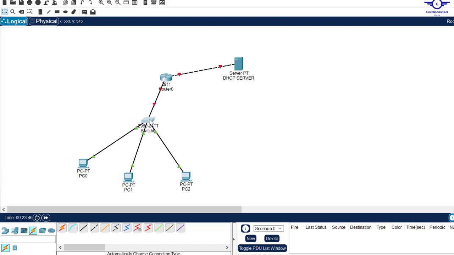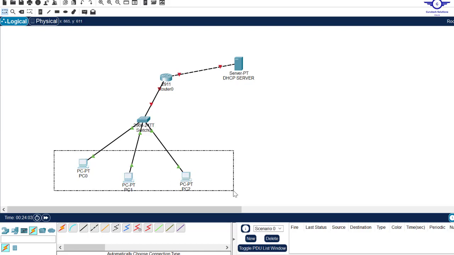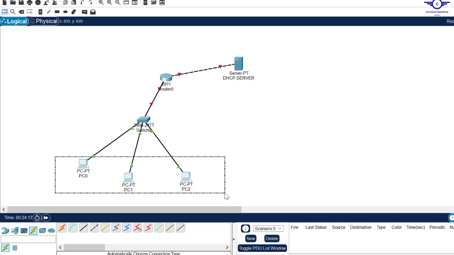The only thing we're going to do with the router is to assign IP addresses to the interfaces, this one and this one, and tell this interface that whenever you receive any request that this computer needs IP address, then forward that request to this DHCP server. We are going to tell this interface that whenever you receive any request from these computers that they need IP address, then forward that request to this DHCP server. Okay, so let's assign IP address to this one and this one.